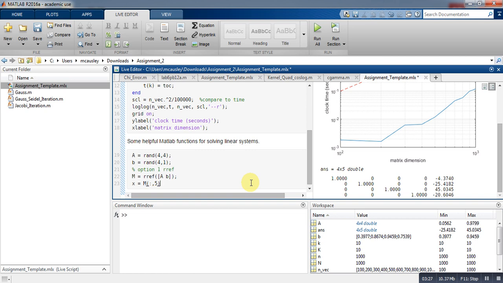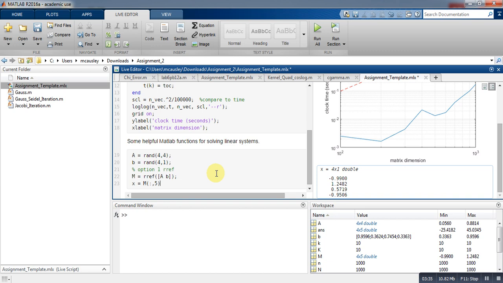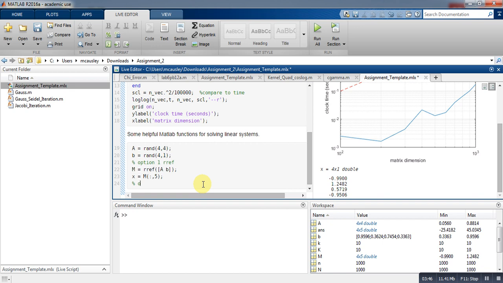And if we do that and display X, there it is. Okay, it's the last entry of that augmented matrix. So this is one way of solving the system. There are many other ways to do this in Matlab, and probably the best way is to use the backslash command.